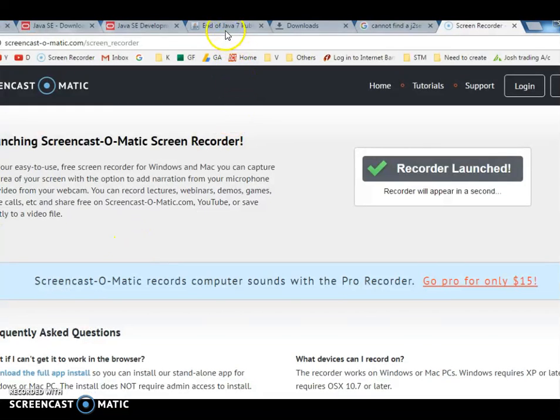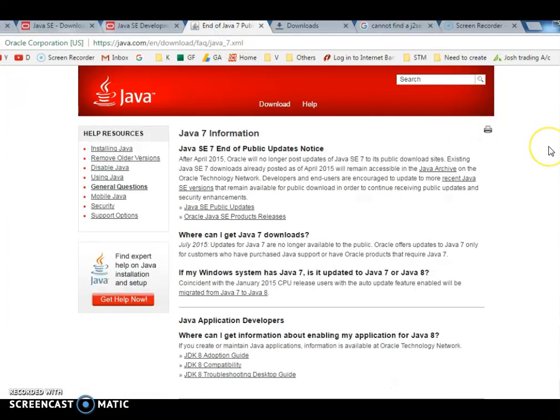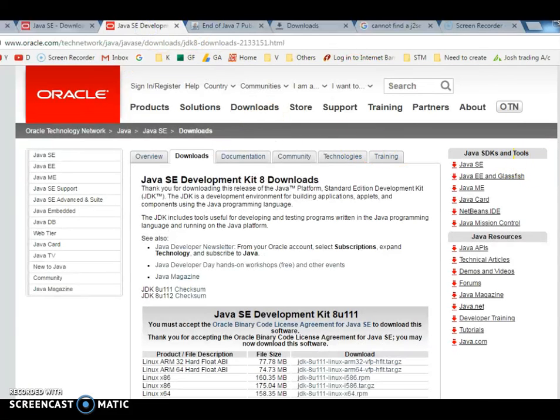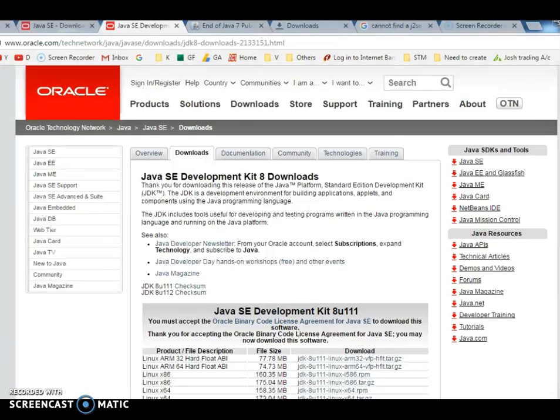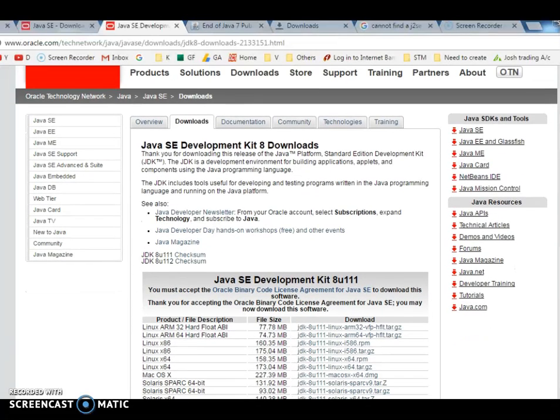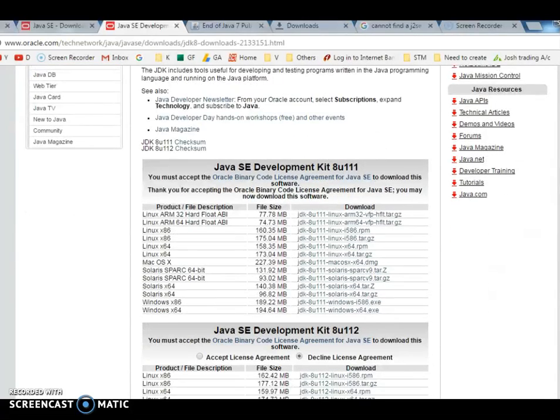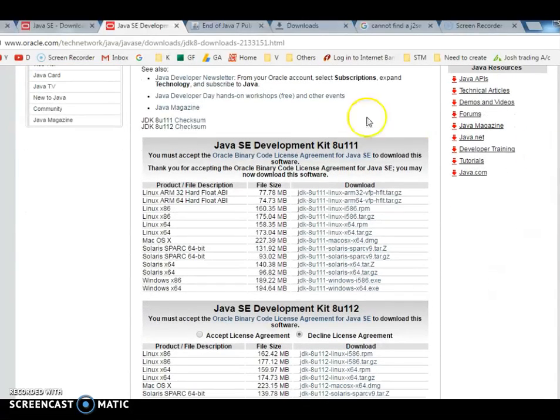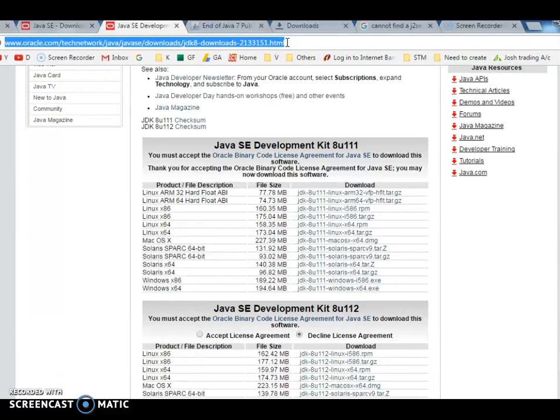Here I'm having a Java. Yes, this is the Java. We need to install this one. If you see here, Java SE Development Kit. If you come down here, anyway I'm going to keep this link in the description.